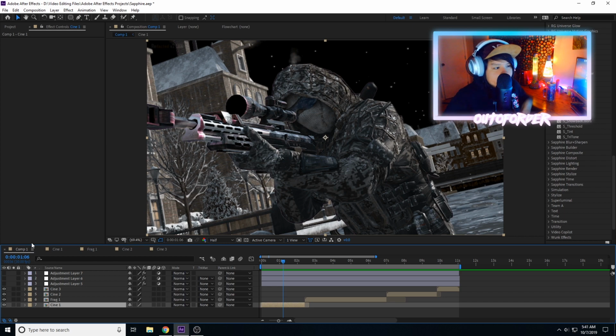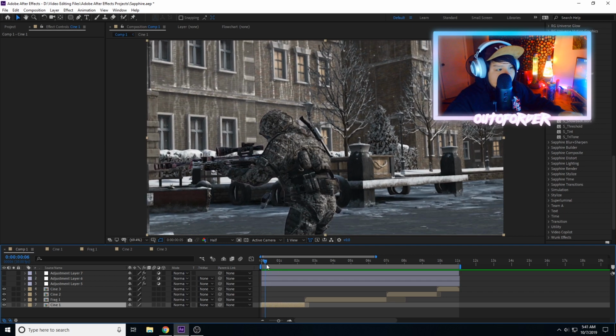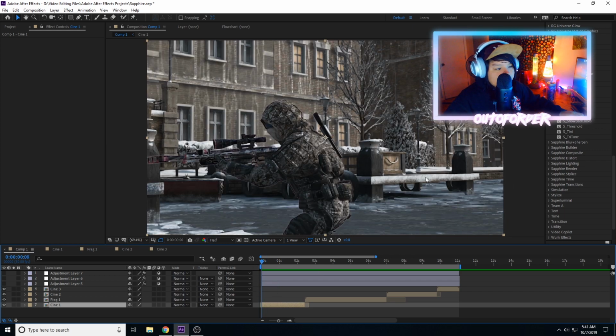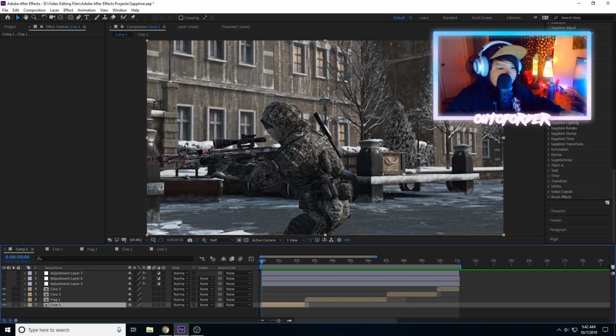I'm going to be using every single Sapphire effect on them. So let's get right into this. Also, this is going to be going in a specific order. We're going to be going from top to bottom as they're organized right here. As you can see, we got Sapphire Adjust, Sapphire Border Sharpen, Sapphire Builder, Sapphire Composite, Sapphire Distort, Lighting, Render, Stylize, Time, and Transitions. So we're going to be going in that order, guys.